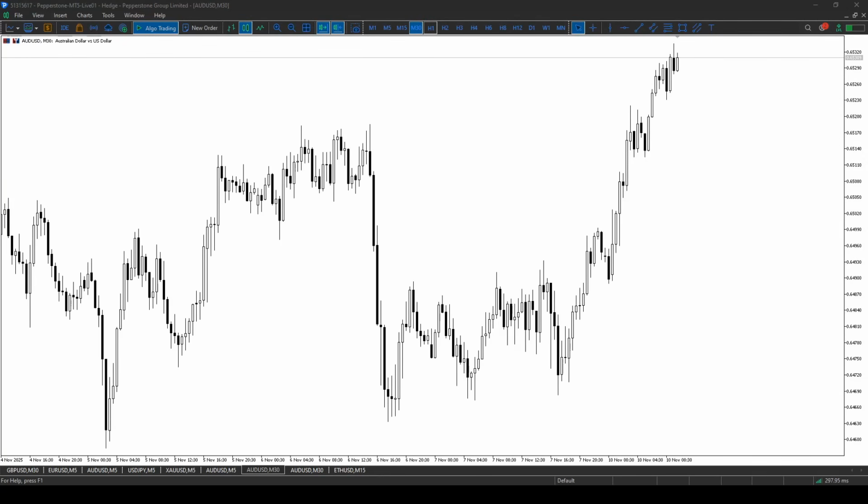Hello everyone, it's been a while since my last video, but I'm finally back, and this time I'm bringing something powerful for MetaTrader, the Smart Volume Activity Indicator.